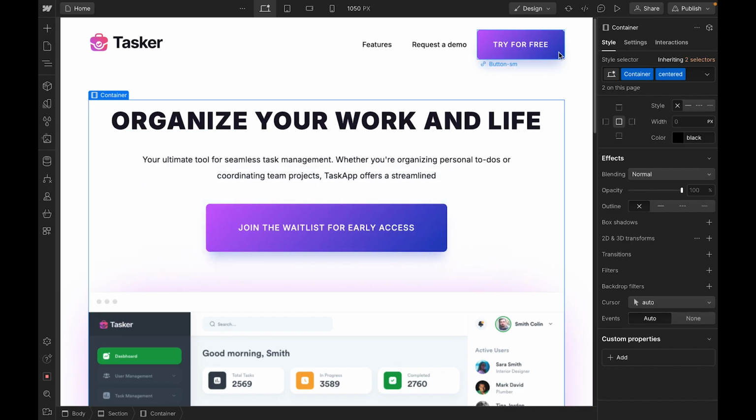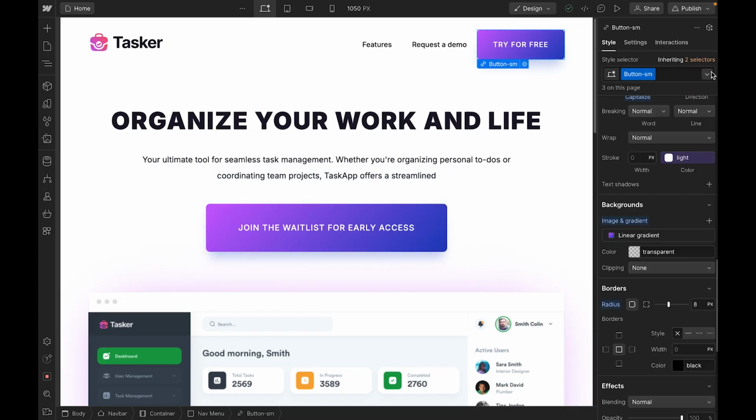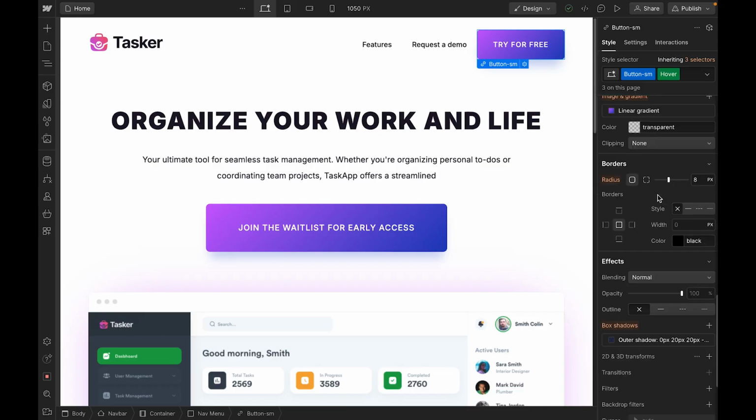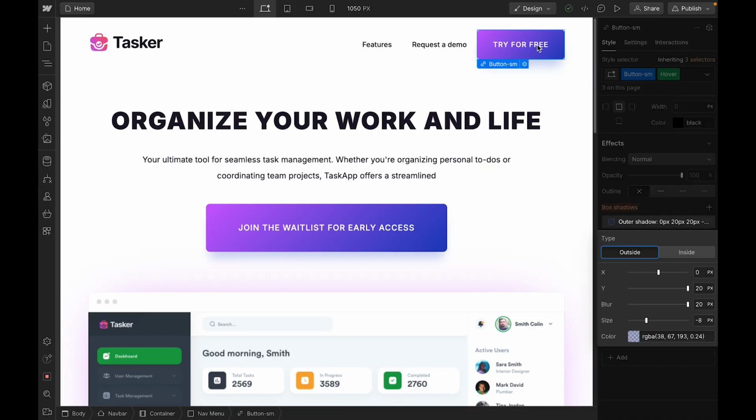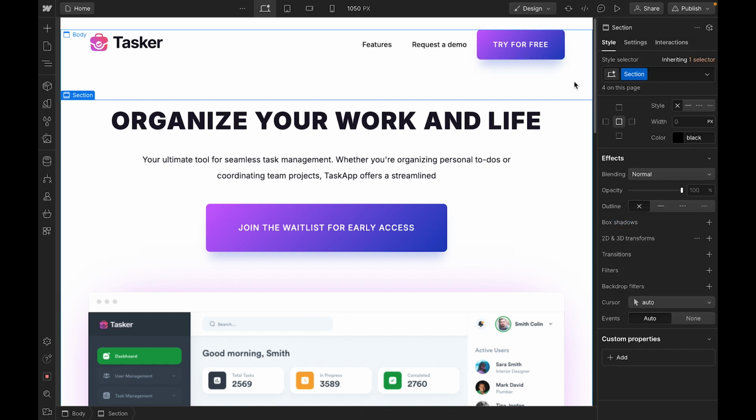Now let's select the button small, and let's also select hover and make the opposite animation for this small button. So let's set the y value to 0, and the same for the blur, make it 0, and for the size let's make it also 0. So now once we hover, the drop shadow is gone.